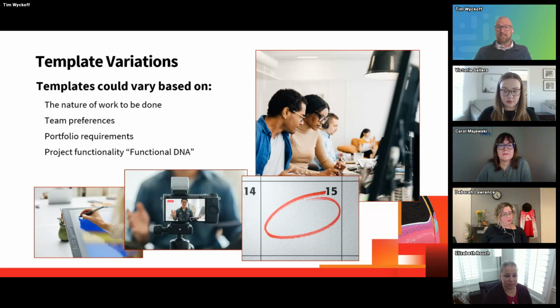Templates could also vary based on team preferences. Does a team like to work in a particular way with a waterfall approach? Do they want each individual deliverable listed as a task, or do they want them all lumped together and defined in the task description and so on? You could have different templates simply based on portfolio management. Should a certain set of projects be routed to a particular program or portfolio by default, or just general functionality?